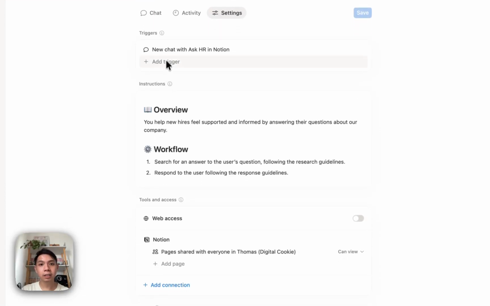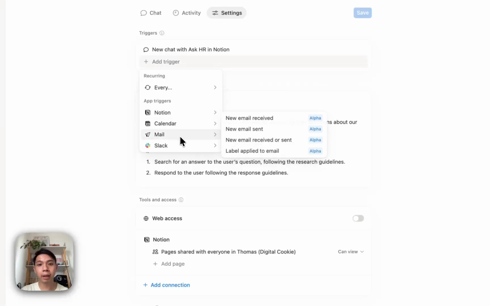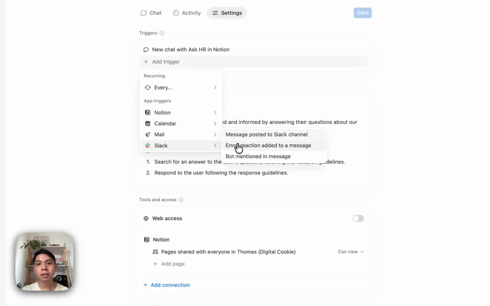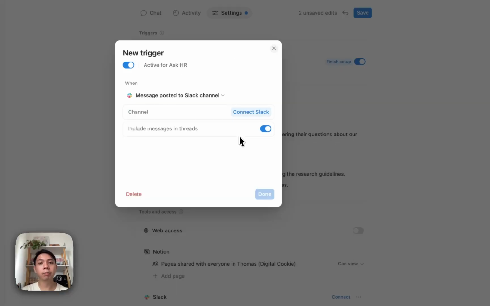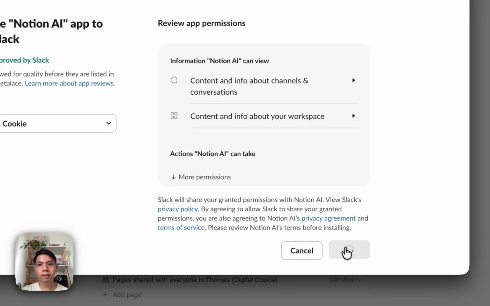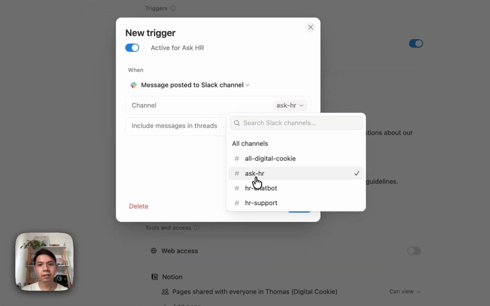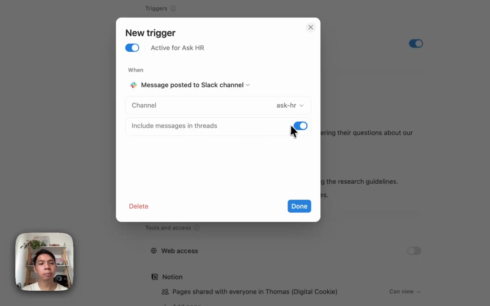After that, you can see there's a trigger here. We want to specify what would trigger this custom agent. So I'm going to click Add Trigger and select Slack. You can see it also supports Notion, Calendar, Mail, and Slack in this case. I'm going to select Message Posted to Slack channel, because you want it to automatically reply. It's going to ask you to connect to Slack. I'm going to select the correct workspace, click Allow, and then open Notion. Now I can select Ask HR and then include messages in threads. It depends whether you want to reply in the thread itself. Click Done.